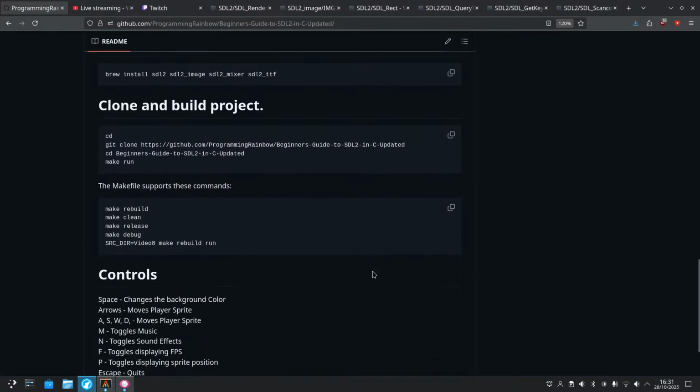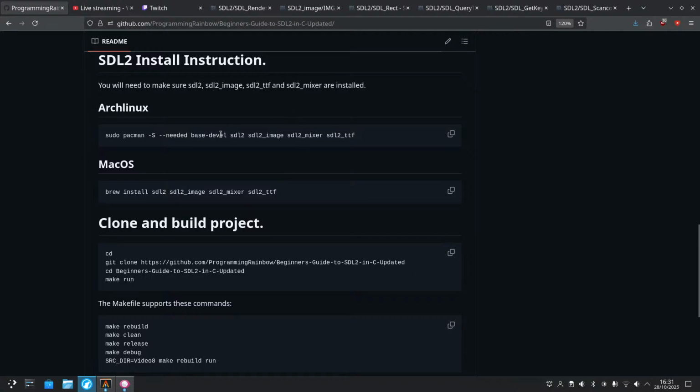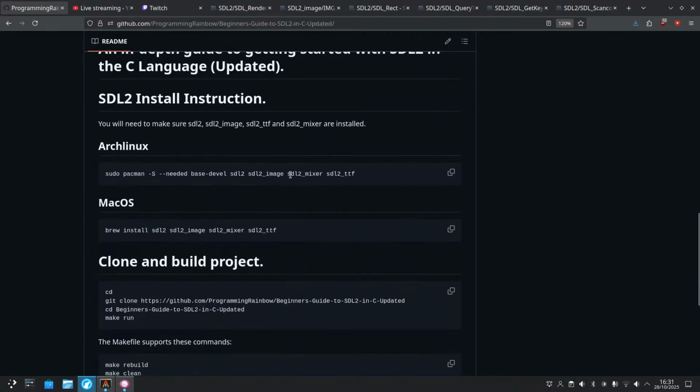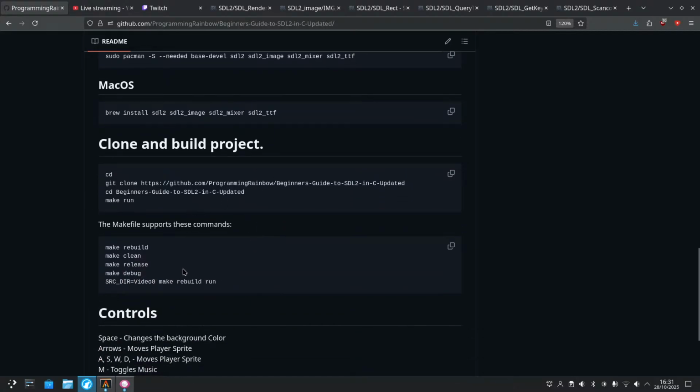You can git clone this repository. There are some instructions for Arch Linux, by the way, and also macOS. So you can get SDL2 on your system, clone this repository, and build it. Okay, this is the fourth video.